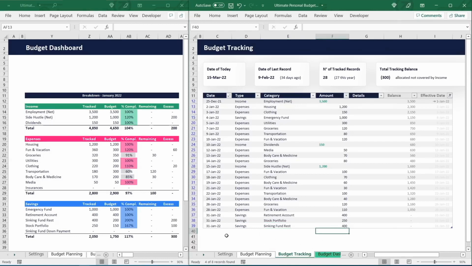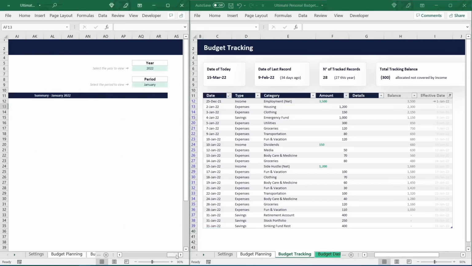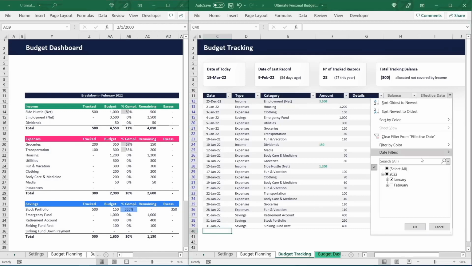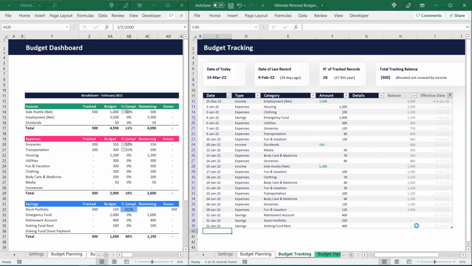Once you're done with this first month, the breakdown section serves as your final performance evaluation against your originally set up budget. Now that we want to also add some additional tracking sample data for February, let's scroll over in the dashboard sheet to change the selected period to February. And in a similar way, in the budget tracking sheet, we're gonna change the effective date filter to now only display the corresponding February records only.